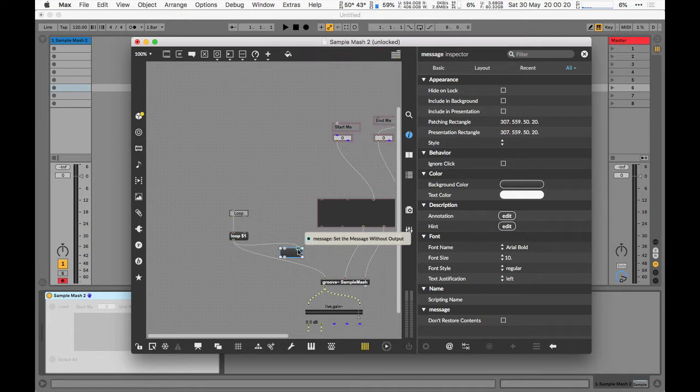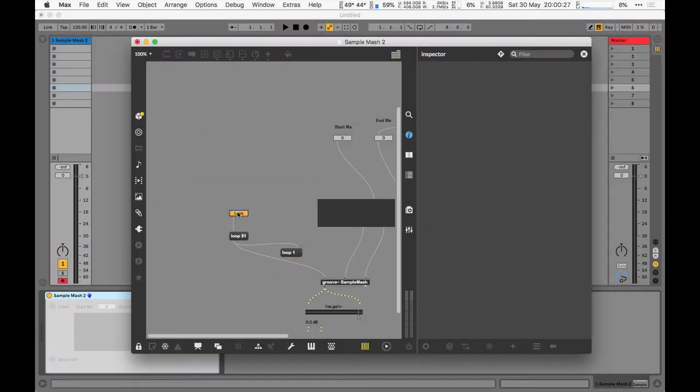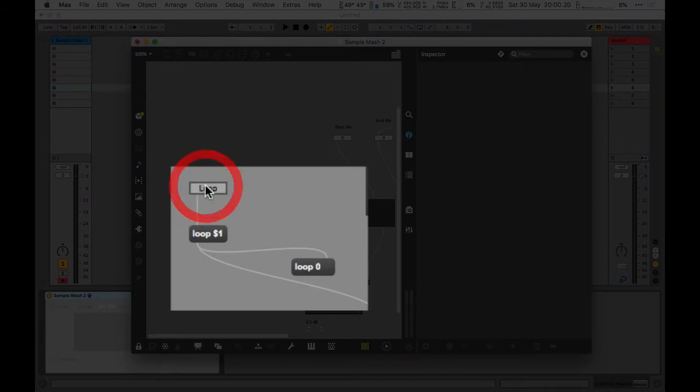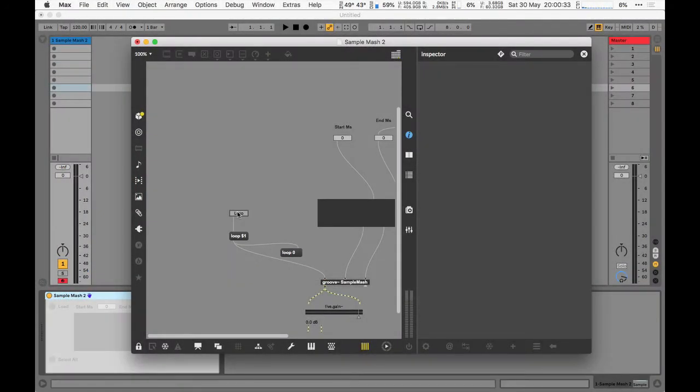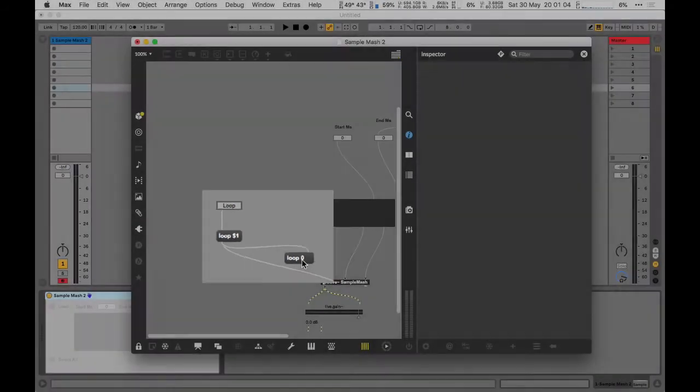Let's lock the patch so we can interact with it as a user, and let's click loop. And we can see when the loop is on, we see loop 1. When it's off, we see loop 0. So this is a quick introduction to using dynamic variables that can be driven from graphical user interface objects. When the loop button is on, it's transmitting a 1. When it's off, it's transmitting a 0. And we use the dynamic variable $1 to pull that value in and to append to the end of the message, so the final output is loop 0 or loop 1. This is the structure of the message the Groove object needs to configure its loop function.